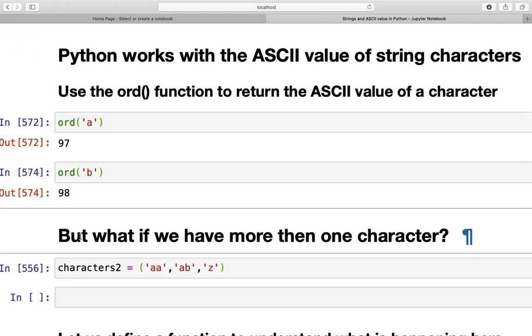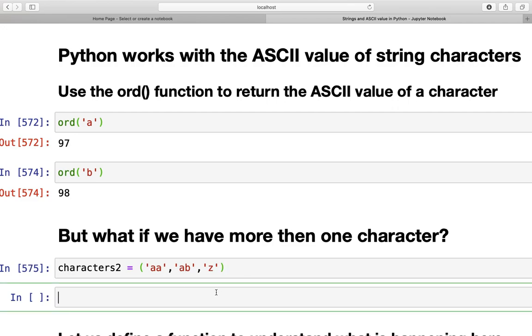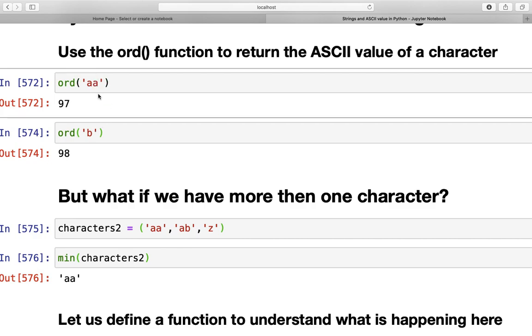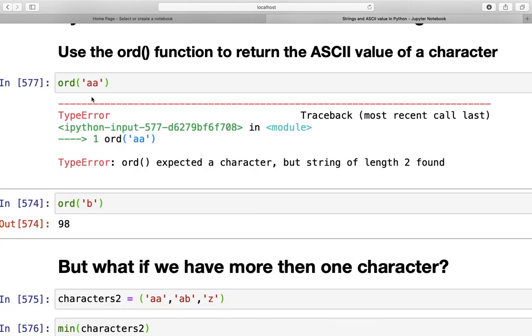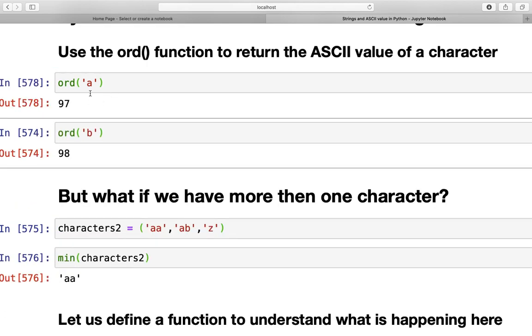What if we have more than one character? So we have a tuple like this, AA, AB, and Z. Well, let's check out what's the minimum of this tuple here. Well, we are getting AA. Now, it's getting difficult because you could think, well, okay, I'm just providing the AA here in the ORD function. Doesn't work because the ORD function only works with a single symbol, a single letter, okay?